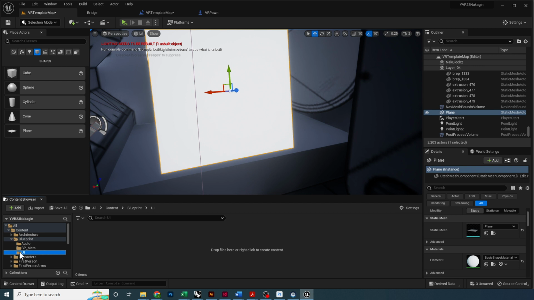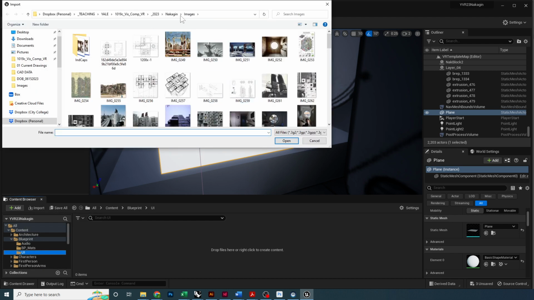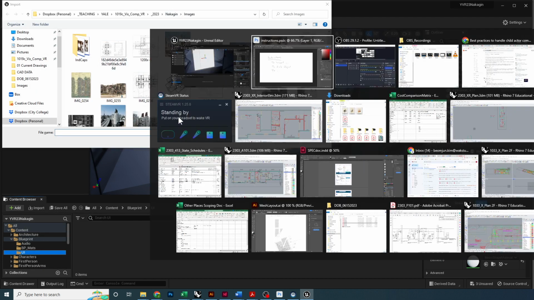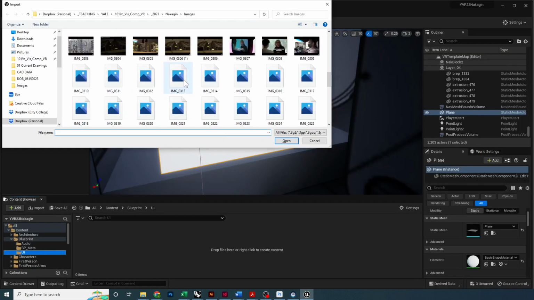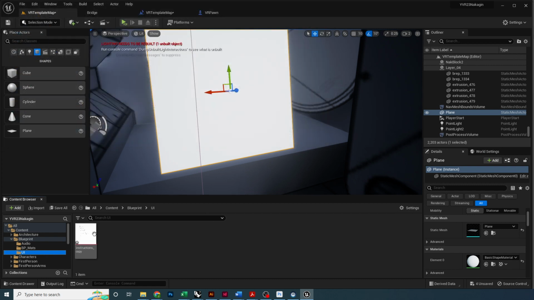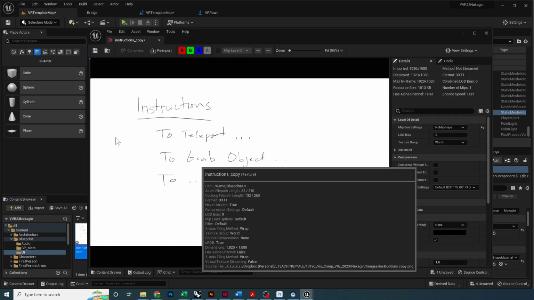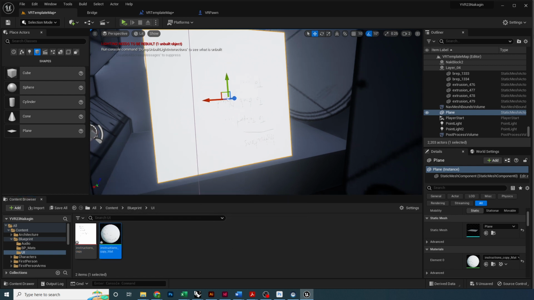I'm gonna create a folder. I'm calling it UI, and I'm gonna click on the add button to import this asset into my scene, right? Which is this asset, which I saved out as a PNG file, which is located right here. And I'm gonna click open. And so if I double click on this, it's just that image file, right? I can just drag this right on, right? And it's going to create a material for me, right?